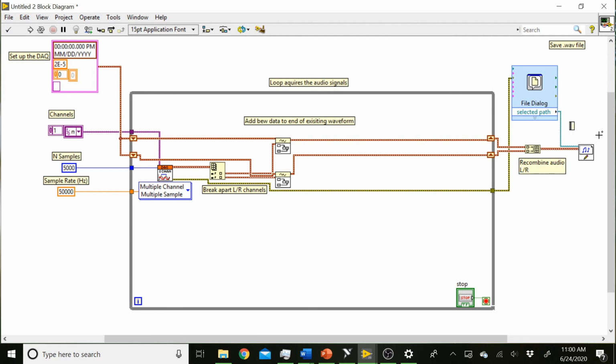So here we're recombining audio left and right. We're going to save our WAV file here. All right, and we're selecting our file.